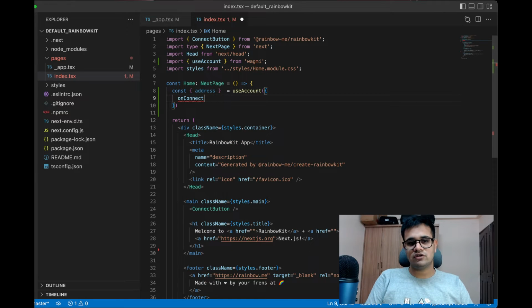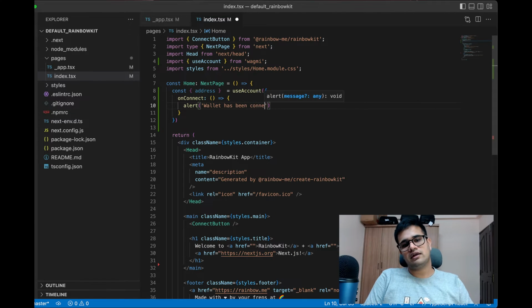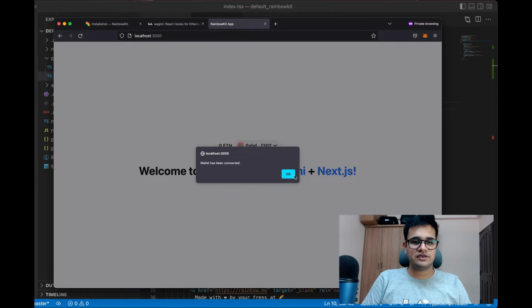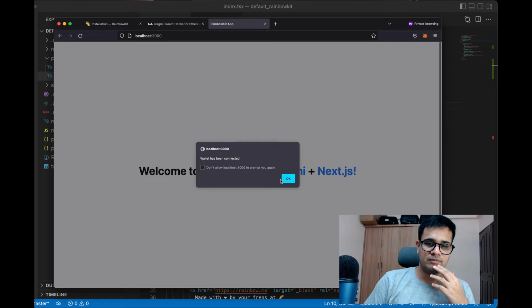Or you can actually run onConnect. There's a function called onConnect that you can define over here, and then you can run, let's say, an alert over here that says wallet has been connected. Okay, so the moment I refresh, you can see that the alert has popped up, and I can press enter and it pops up again. If I refresh again, it pops up again.